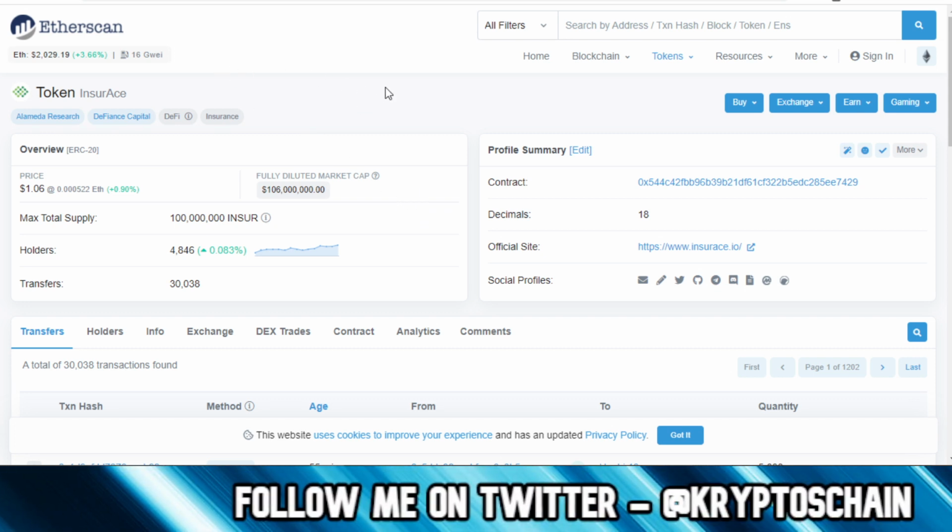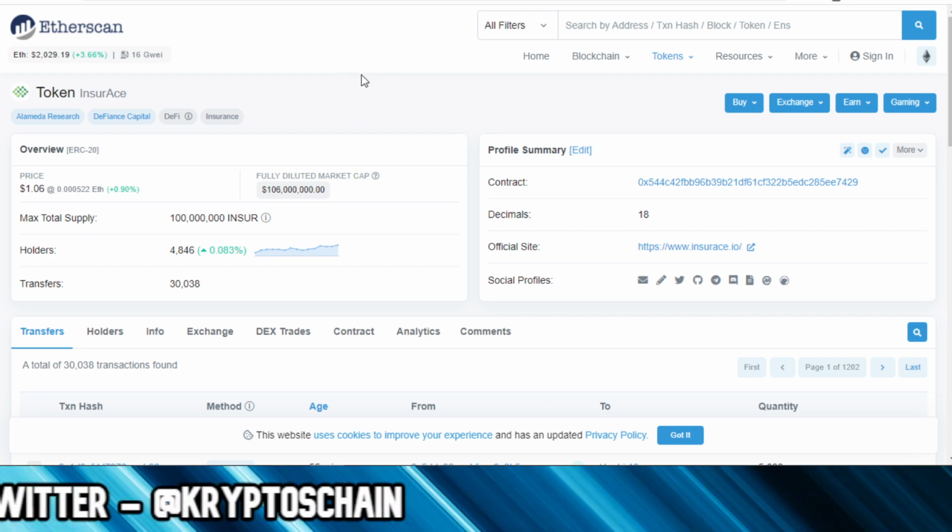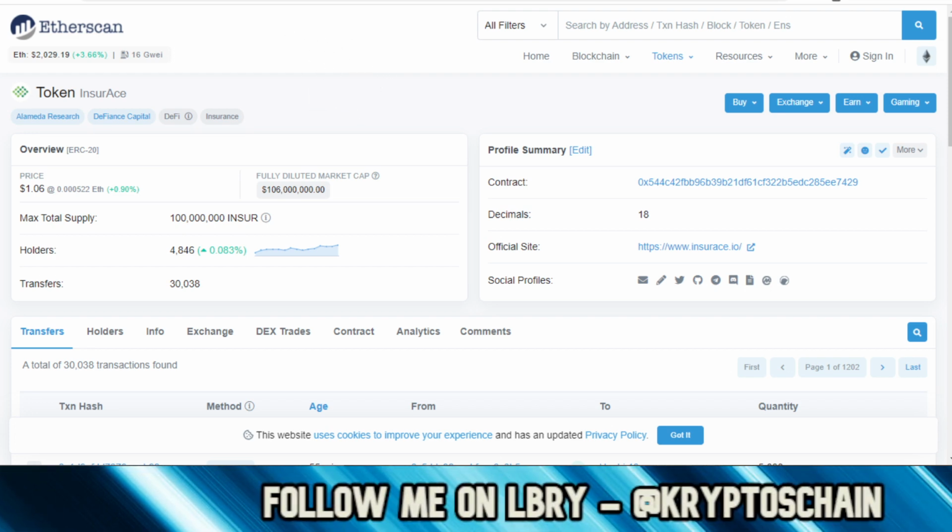And if you want to be able to add insurace to your MetaMask wallet, which is the web browser wallet, the browser extension for Ethereum, you can simply copy the smart contract address, paste it in. If you watch my tutorial where I show you how you can add tokens to MetaMask. However, you are also able to do that through their dashboard. We'll show you in a moment when we get to it.